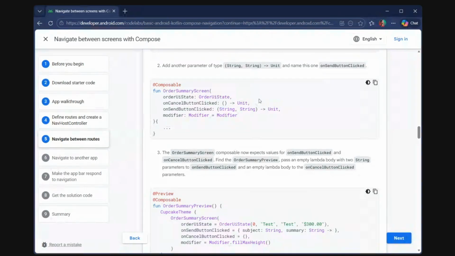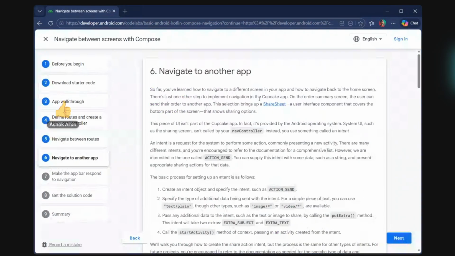Also, the back stack is about push and pop for the previous screens and what the back action looks like. So the next part is navigating to another app. Now let's think bigger compared to the previous context.